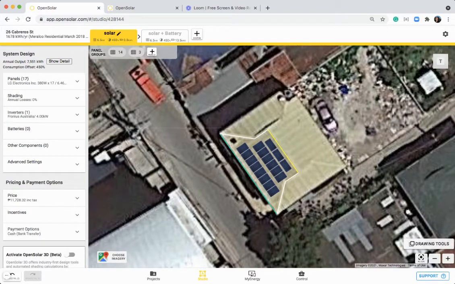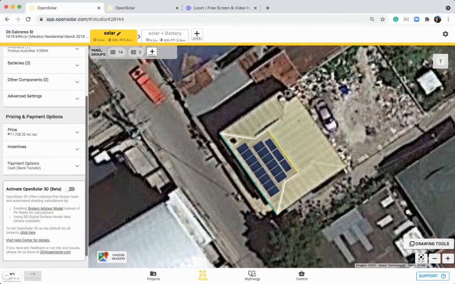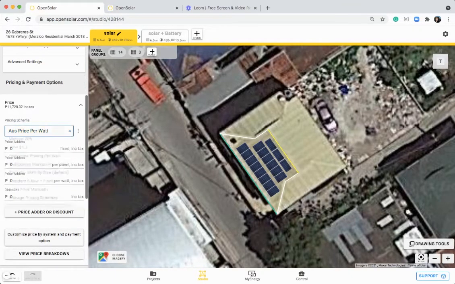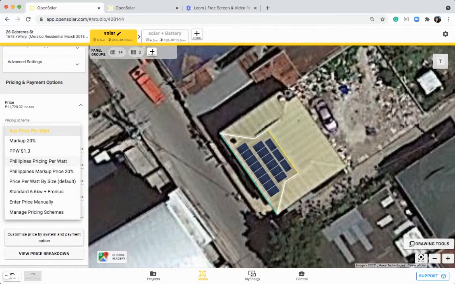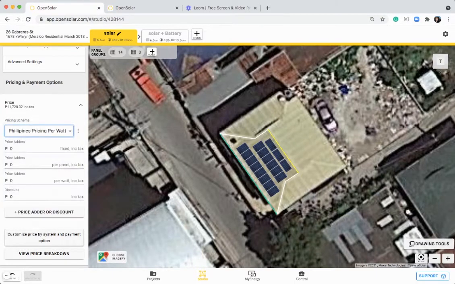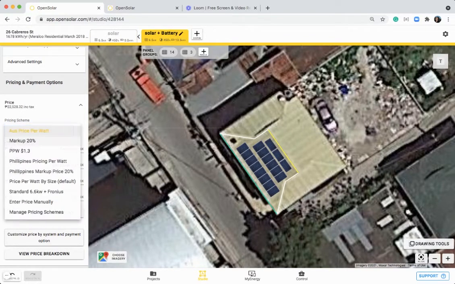Once you've done that and you've configured all of your hardware and everything, you can then come down to the pricing and payment options area. So if we jump down this pricing tab, you can see here, you can select a pricing scheme. So I want to use this Philippines pricing per watt. That's one specifically obviously set up for the Philippines in this case. And that calculates out, you can see 252,000 pesos here. And I just want to select that same pricing scheme for my other system as well. Or I might even want to use, in this case, a markup percentage.